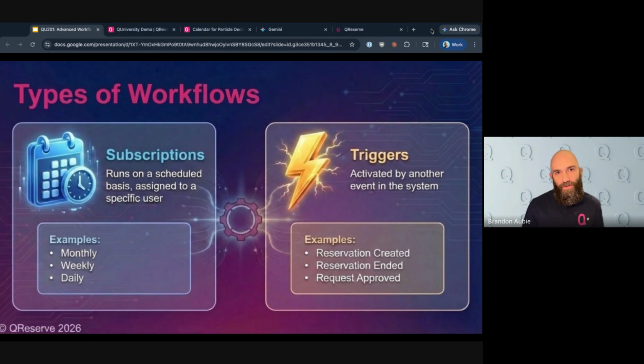And we have two types of workflows in QReserve. The first one we call subscriptions. And these are a series of tasks that you run on a calendar basis. They're called subscriptions because they were initially used to manage actual subscriptions. So someone might have a subscription to your facilities and they pay a monthly fee, for example. Well, that's something you can automate with a subscription workflow and say every month on the 1st, create an invoice, charge their credit card, etc. And you can come up with your own schedule for when those run.